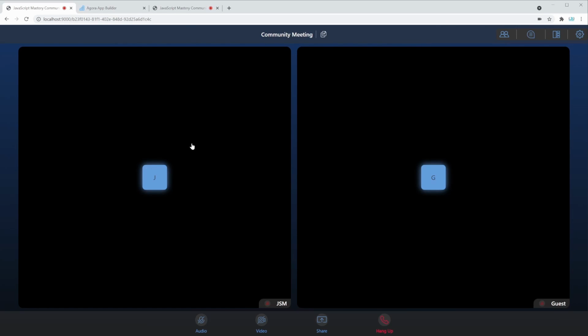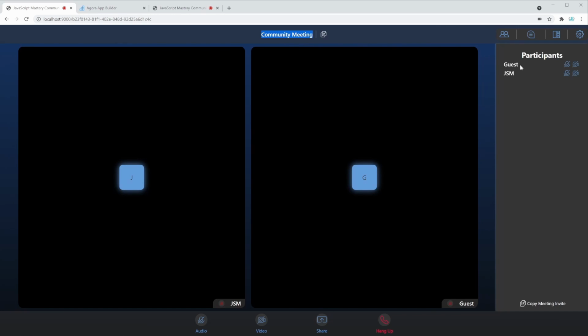We've joined the room and we can immediately see an abundance of features that Agora offers. Here is the name of the meeting. We can copy the URL. We can enable or disable audio, video, and we can even turn on the screen share. In here, we can see the list of participants. We can copy the meeting invite and we can disable or enable both video or audio for each participant individually if we are the host.